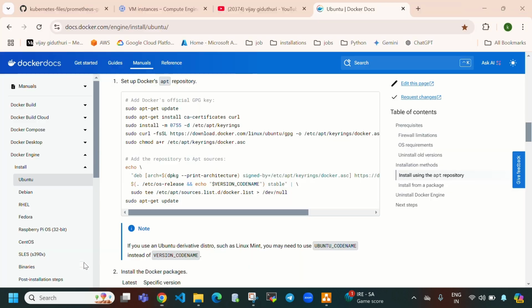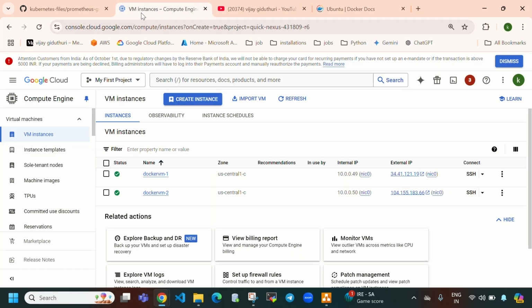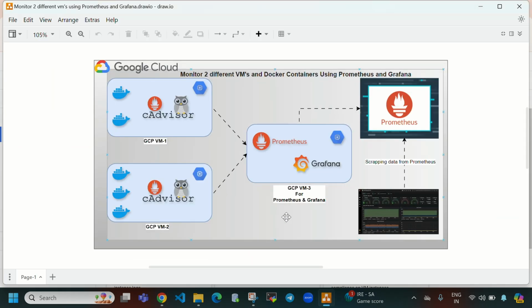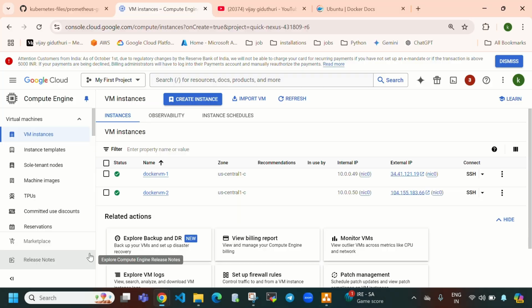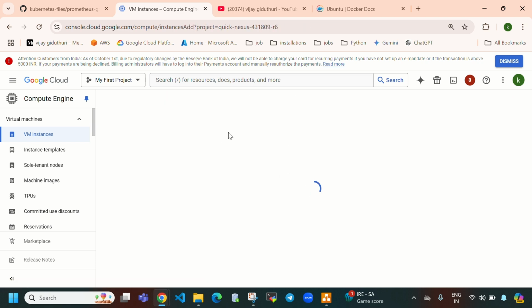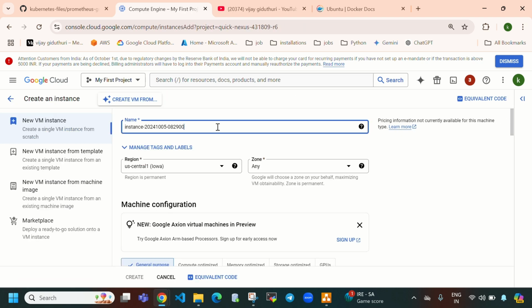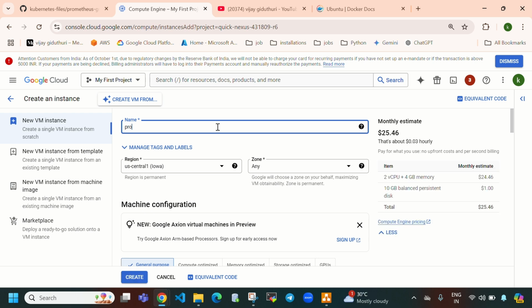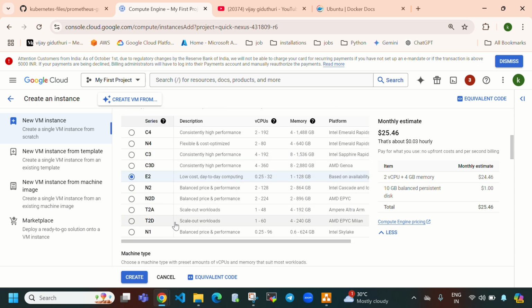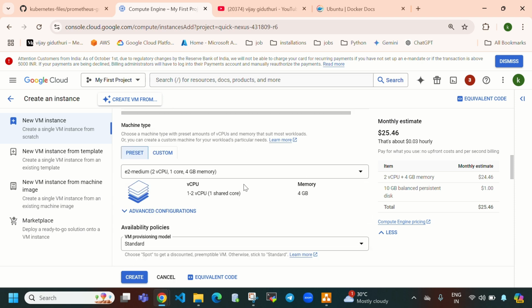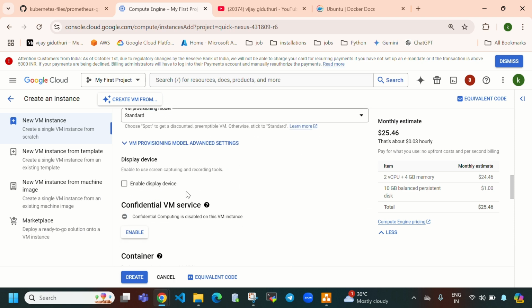So meanwhile, let's create one another virtual machine for Prometheus and Grafana. So here you can see right now we are going to create one another virtual machine for Prometheus and Grafana, to avoid some time, guys. Okay, select here create instance, and here I'm going to select Prometheus and Grafana. Okay, so here I'm going to select here E2 medium. It comes 2 CPUs and 4 GB of memory, guys.